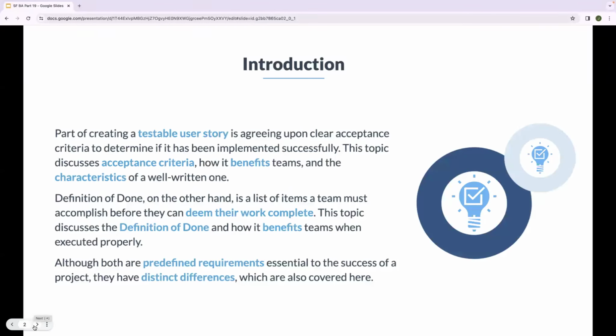Part of creating a testable user story is agreeing upon clear acceptance criteria to determine if it has been implemented successfully. This topic discusses acceptance criteria, how it benefits teams, and the characteristics of a well-written one.